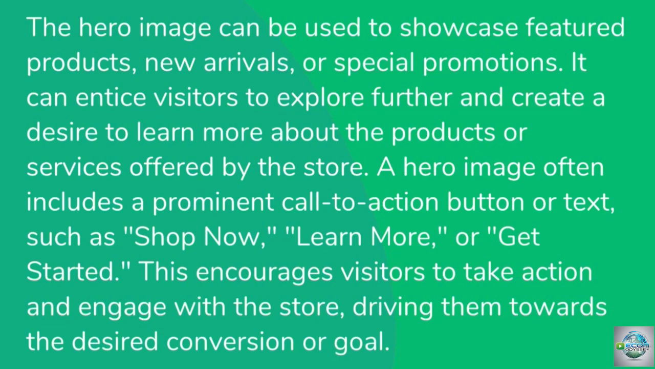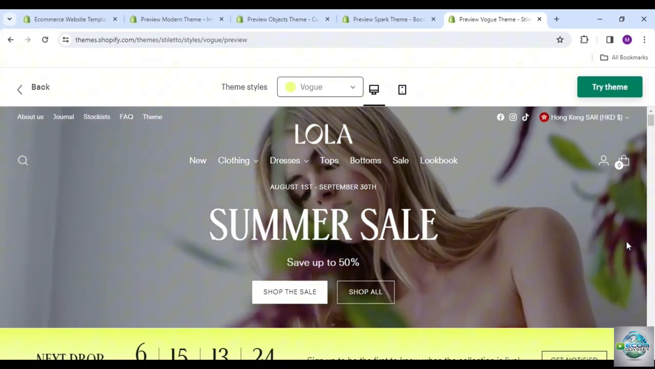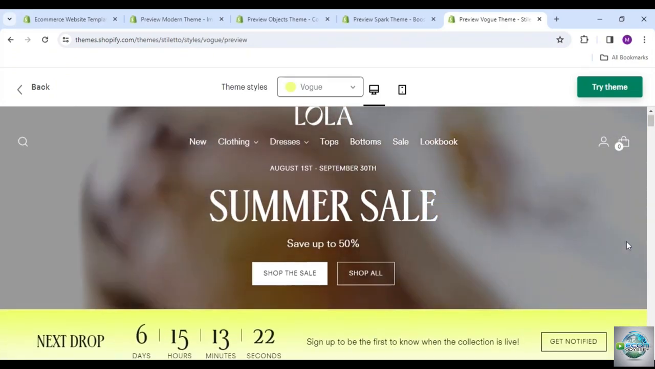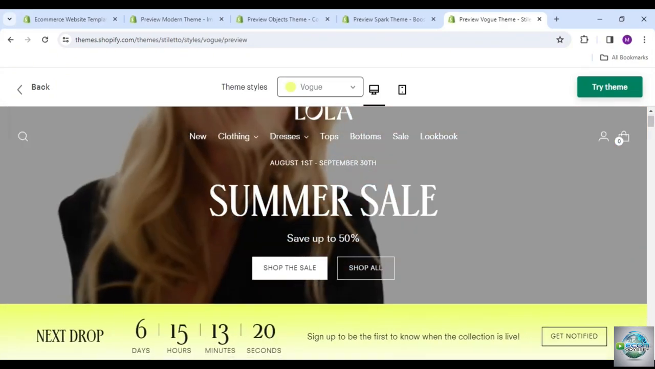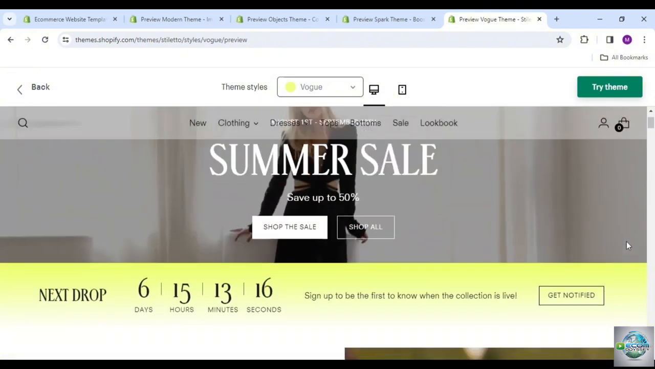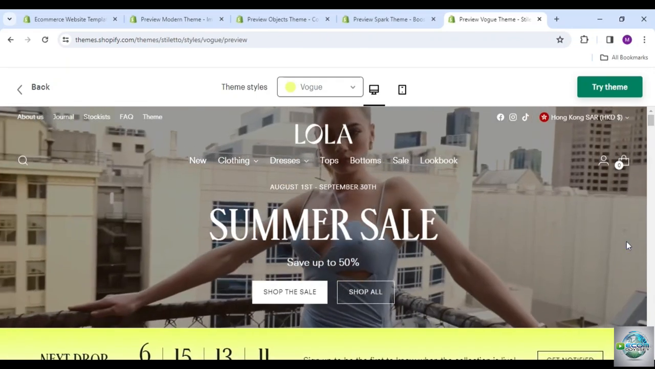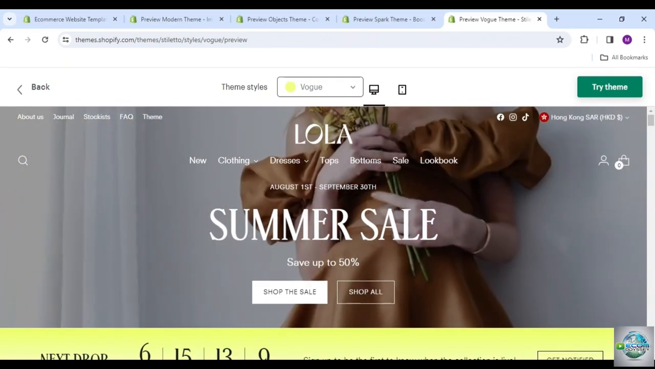by the store. A hero image often includes a prominent call to action button or text such as "Shop now, learn more," or "Get started." This encourages visitors to take action and engage with the store, driving them towards the desired conversion or goal.